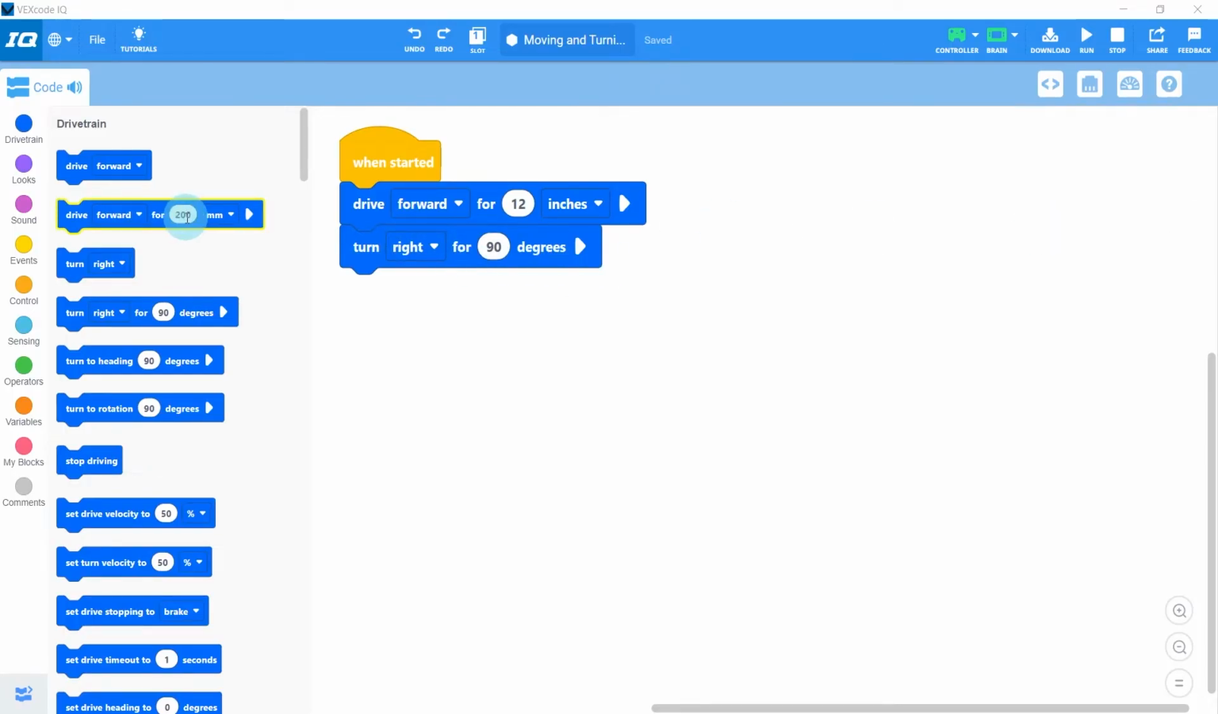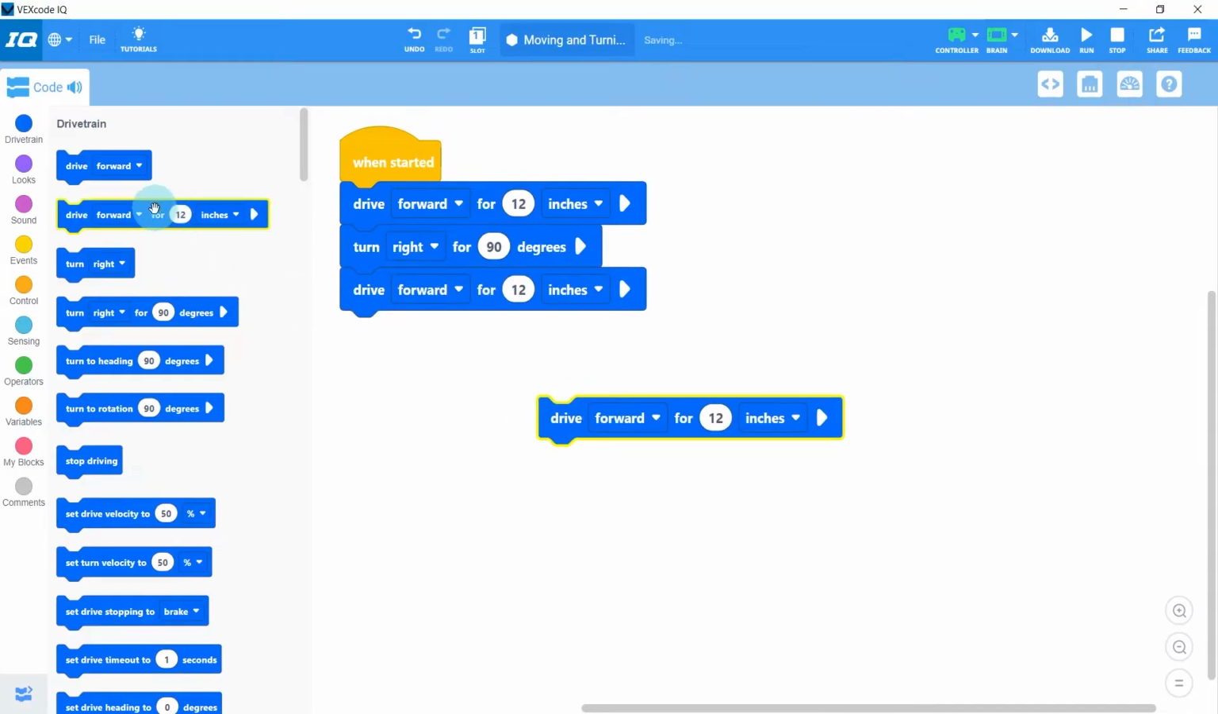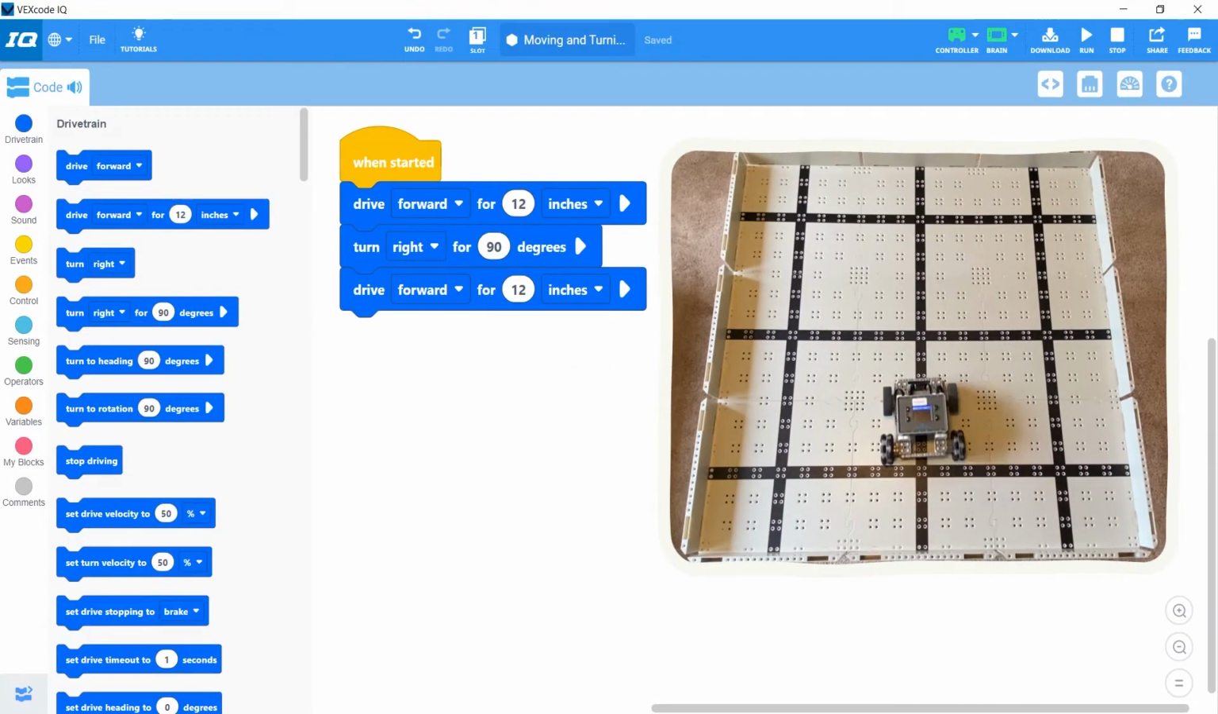If I want to, I can edit the block directly in the code library like this, and now whenever I drag it out, it'll always say drive forward for 12 inches. This can be useful if you want to create a bunch of the same block, but you don't want to edit each one directly a bunch of different times. And just like that, the robot drives forward after it's turned right for 90 degrees.